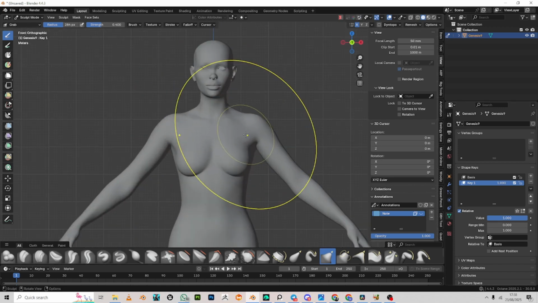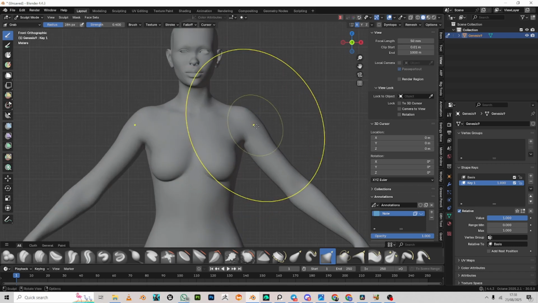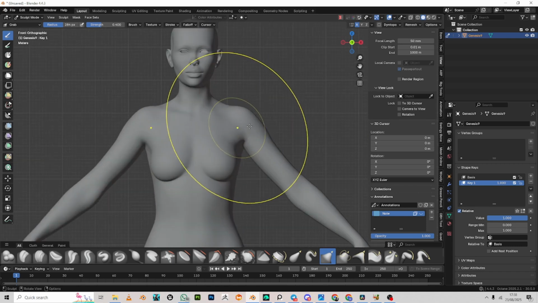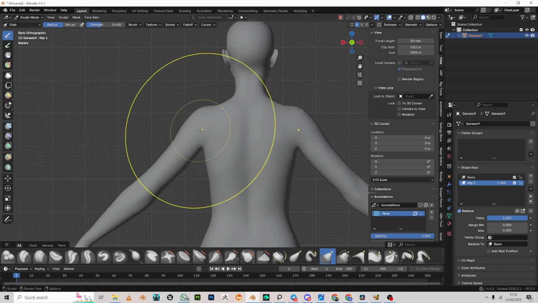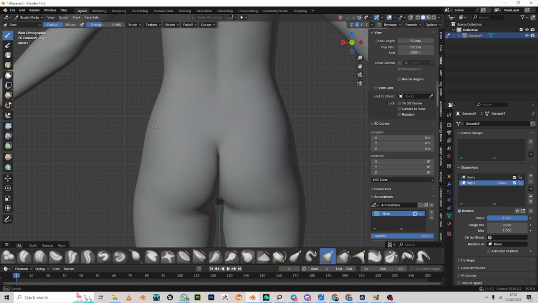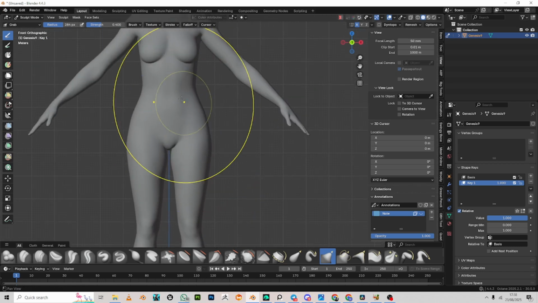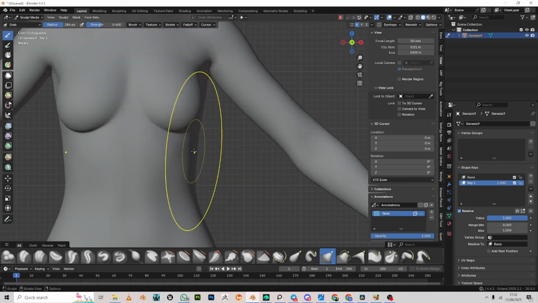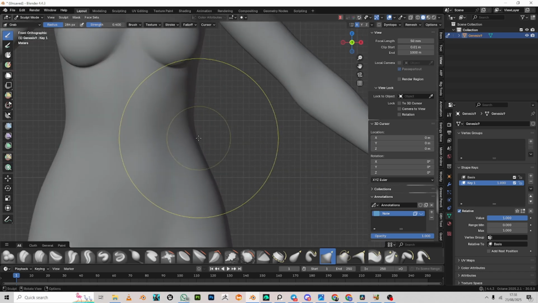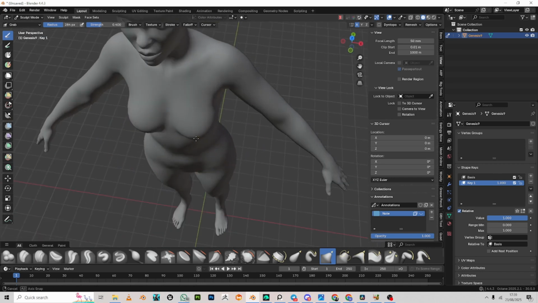Okay. Now let's work on the body. I'll make the shoulders less wide. Push it in a bit. And I'll smooth this side slightly and push it out slightly like this. Okay. Then continue to shape it.